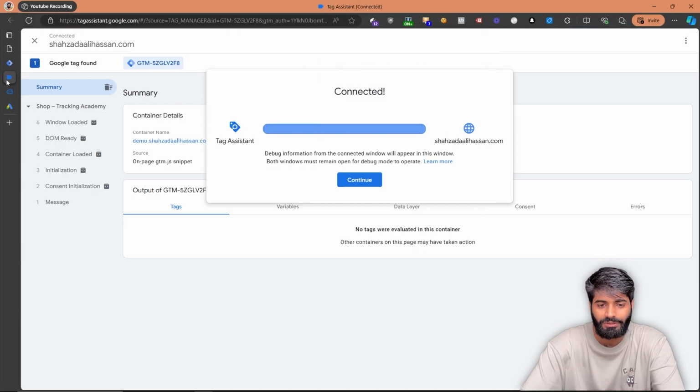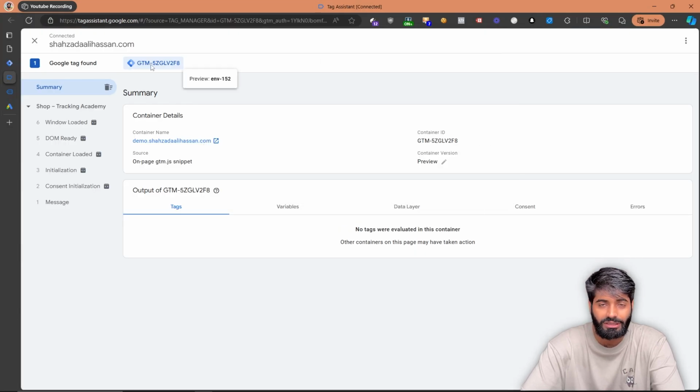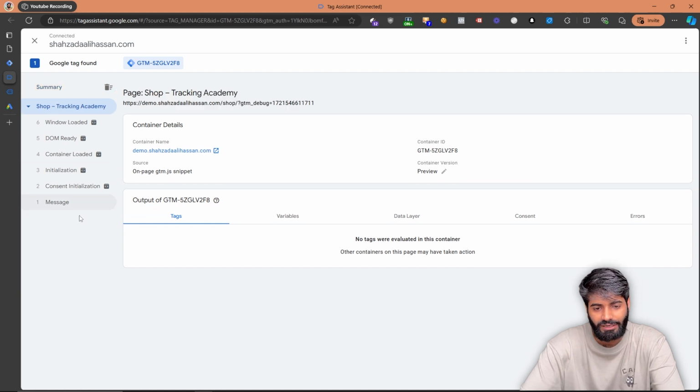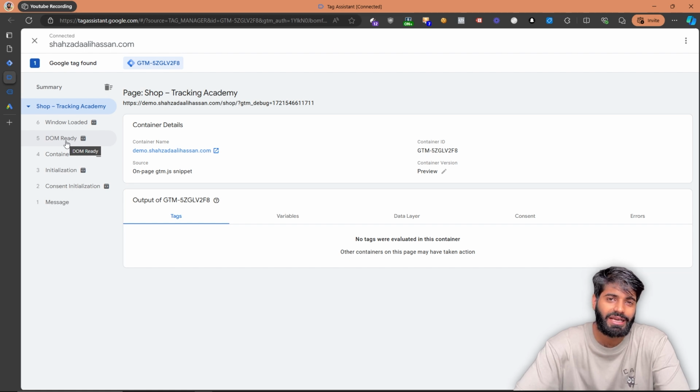If you go back to the temporary debug window, you can see that we only have one container right now, and this has fired on the website, and we can see some of the data layer events that are happening on the page. Great. Now we can go to the next step, which is adding the data layer event for the view cart event.